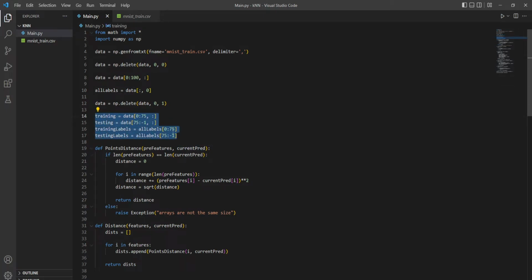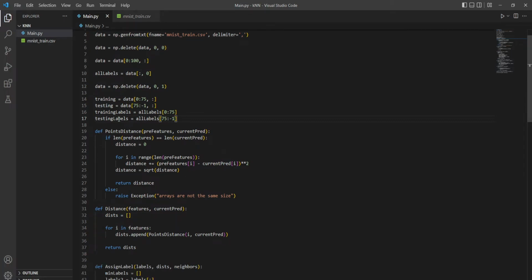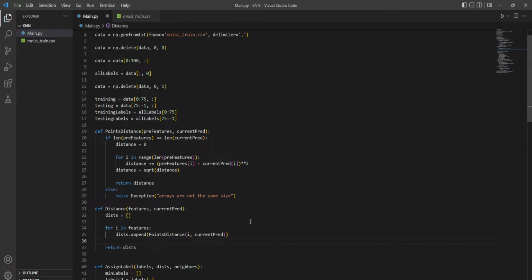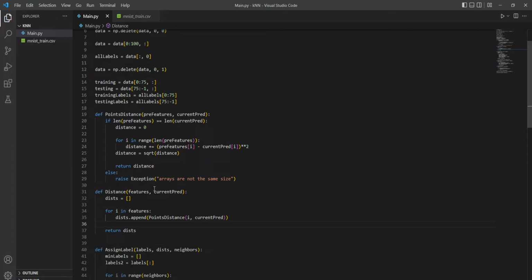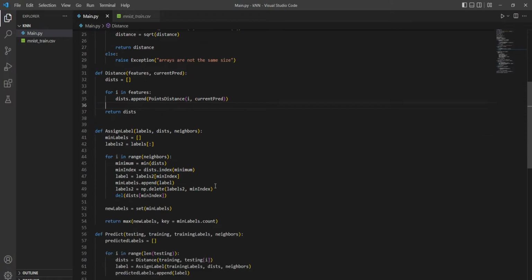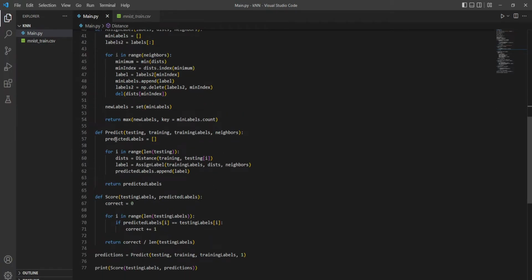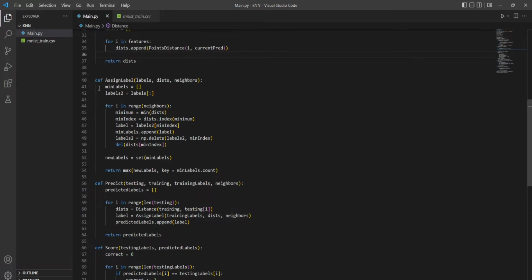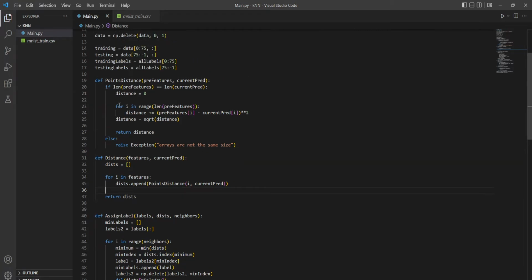And well, this is here. This is where I get the training, testing, and the labels for both of them. These are basically getting the distance. Actually, I'm going to start from the end here because I feel like it'll be a bit easier. So predict basically predicts the outcome using assign label, distance and point distance.